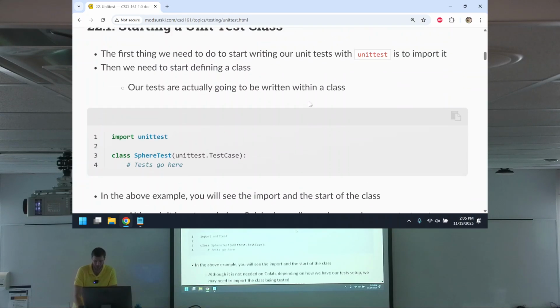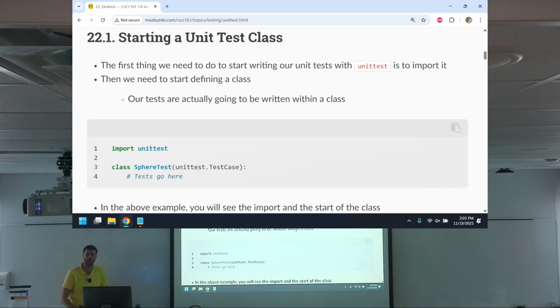Okay, so here's how you start writing unit tests. I will also warn, pardon me for a moment, the way we would run our unit tests on Colab is kind of weird. It's not hard. You add this magic line of code that makes it run, but typically that's not how you would run it on your computer, but just FYI.